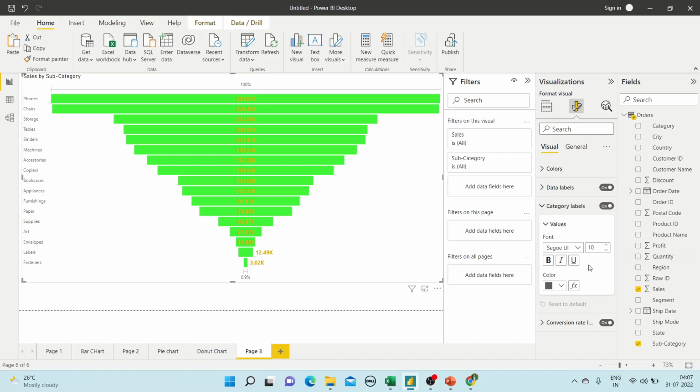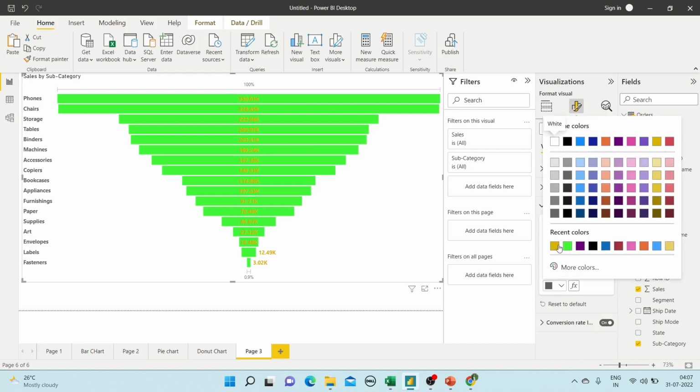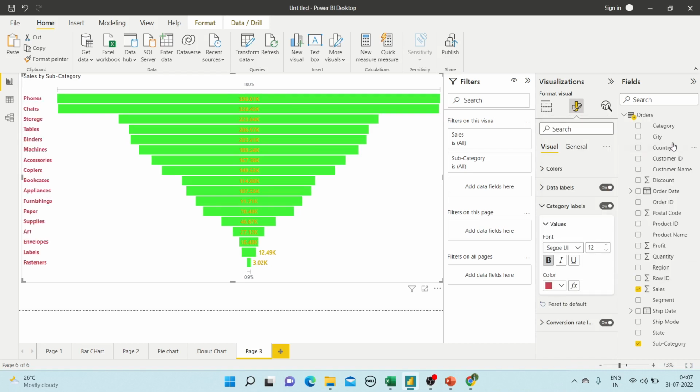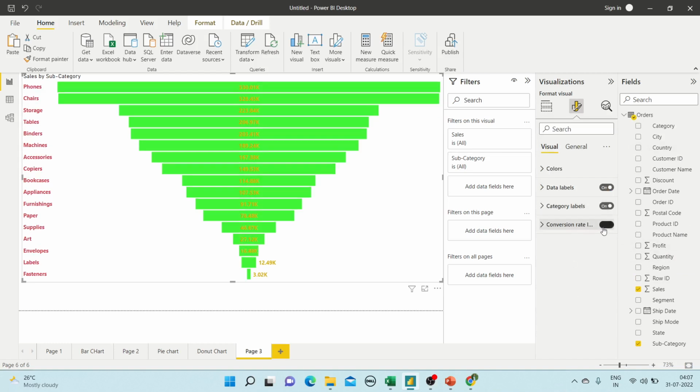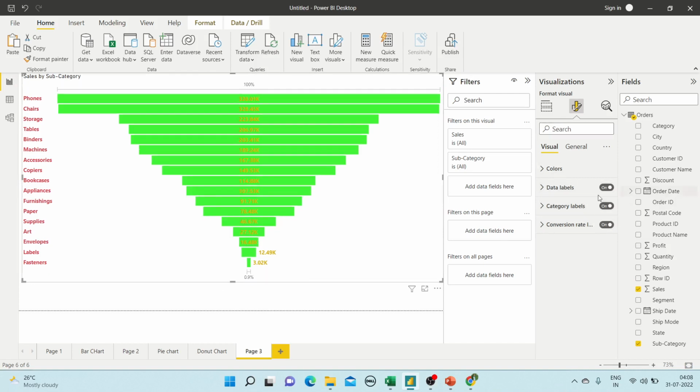Then we have category labels. You can increase the size, make it bold, change the color to any color you want. And then we have conversion rate. You can switch it on or off. As soon as I switch it off, notice we aren't getting 0.9 over here and we aren't getting 100% at the top. So let's switch it on only.